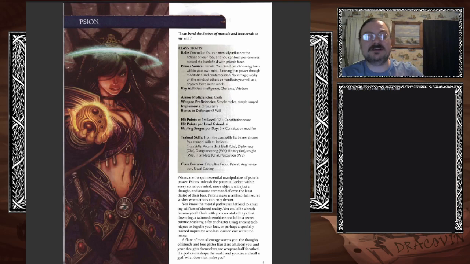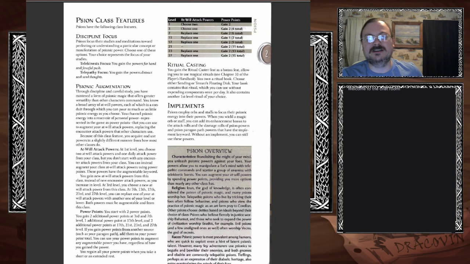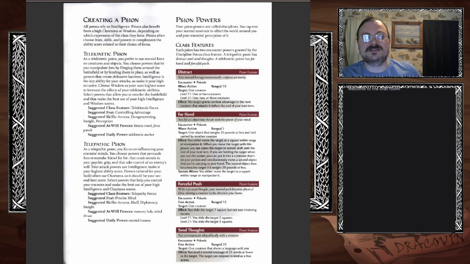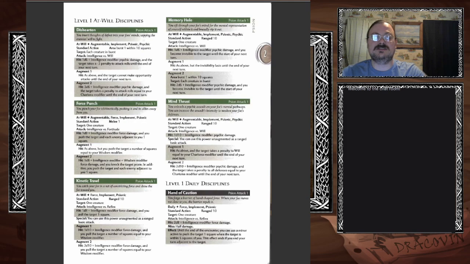And these are the manipulators of psionic power. This is if you're going to look into the psionic power source. A psion is honestly where you go into with this entire thing. And they do have different versions of them, with class features of a bunch of different abilities. Let's just take a look at these at-will disciplines here, their at-will powers, and get an idea about them.